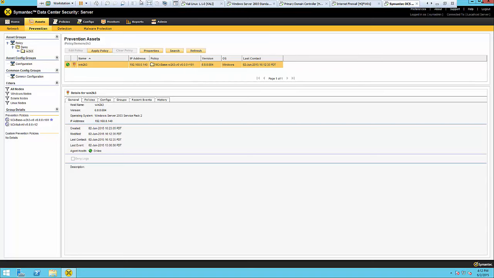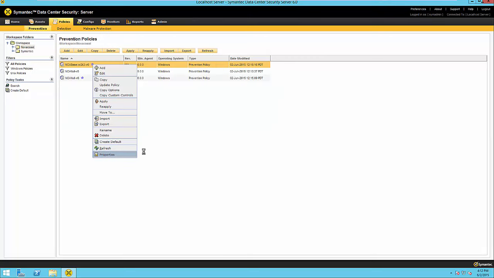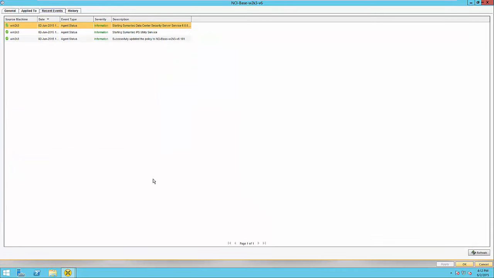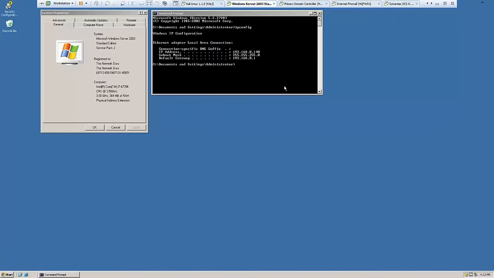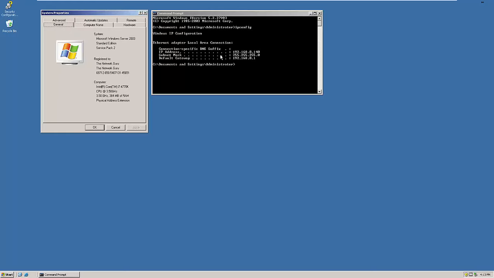So now what we're going to do is look at the policy, and we're going to look at recent events, and we're going to see that it's just starting. We'll refresh. Now we see the machine, service pack 2, this is Win2K3, and there's the IP address. We're going to move over to our Kali Linux box.